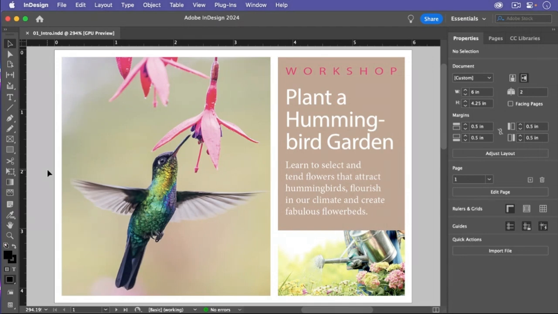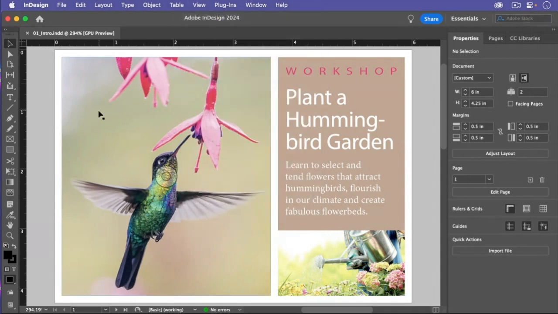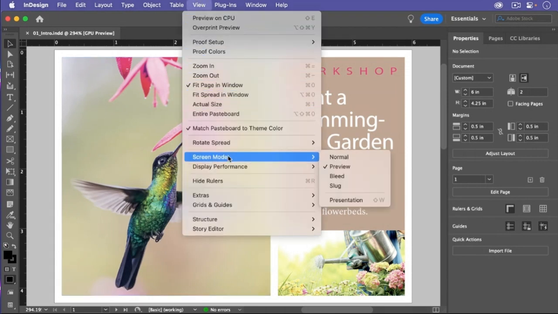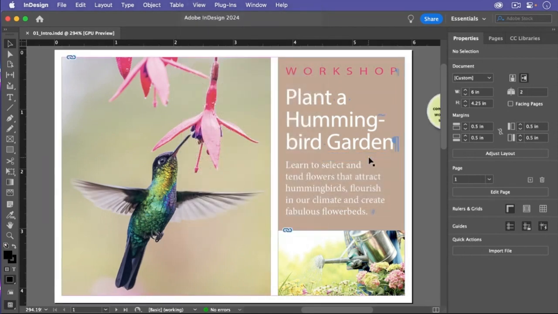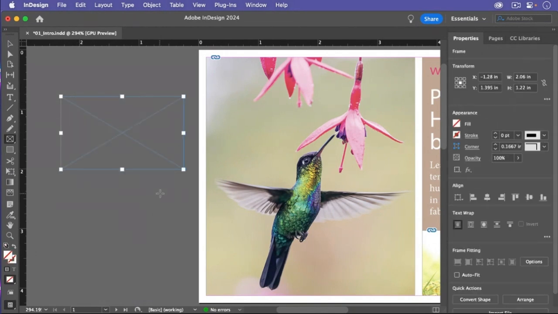If necessary to see the page, choose View, Fit Page in Window. Choose View, Screen Mode, Normal, so that you can see the frames that contain graphics and text. Press F on the keyboard to select the Rectangle Frame tool. Scroll to the left to view the pasteboard surrounding the document. Click and drag to create a rectangular graphics frame. Press Ctrl-Z on Windows or Command-Z on Mac OS to undo the frame creation.